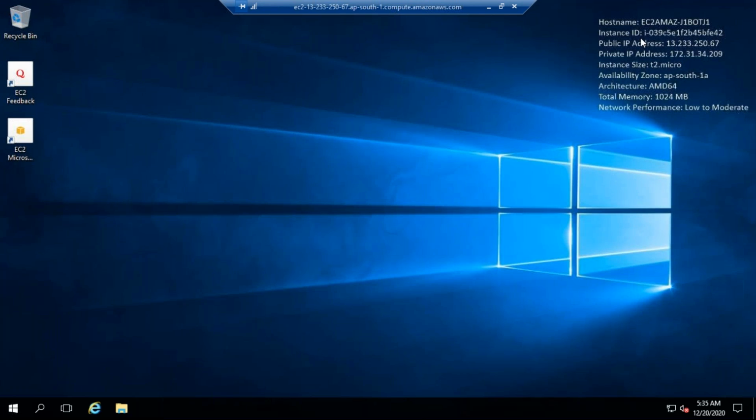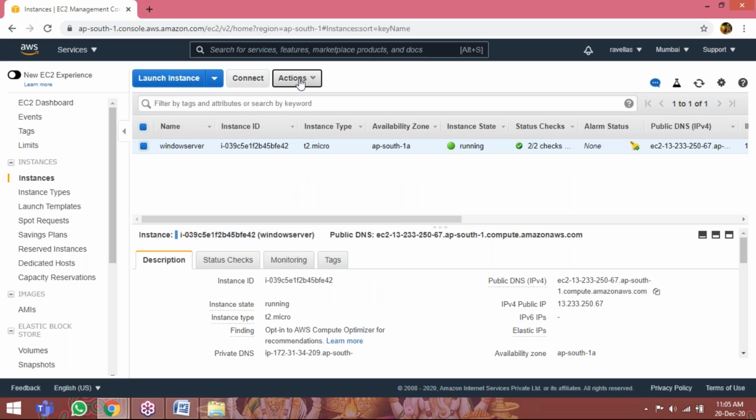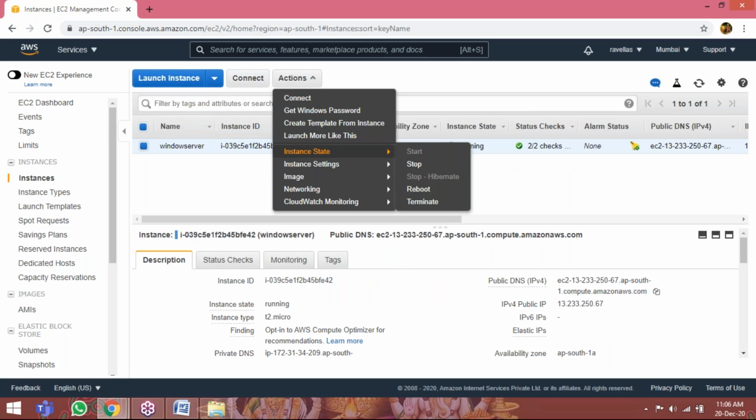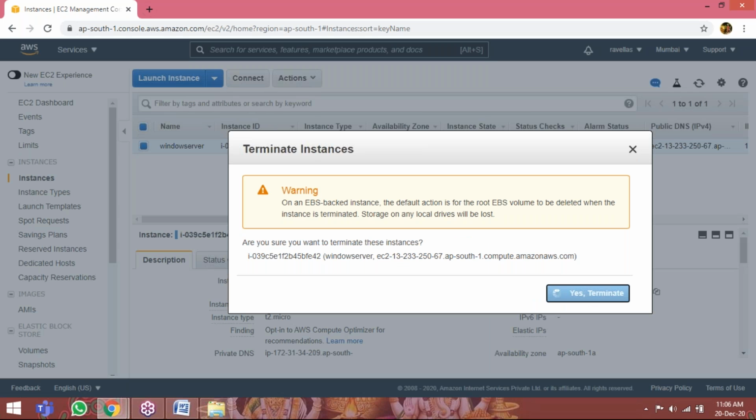So like this, see, host name, instance ID, public IP address, private IP address, instance size t2.micro, availability zone ap-south-1a, architecture AMD64 processor, total memory is 1 GB, network performance low to moderate. See, within a fraction of seconds, I launched my Windows instance. So this Windows server administration we are going to learn. So I'm closing this one. I am terminating because if you do not terminate, it is going to be chargeable.